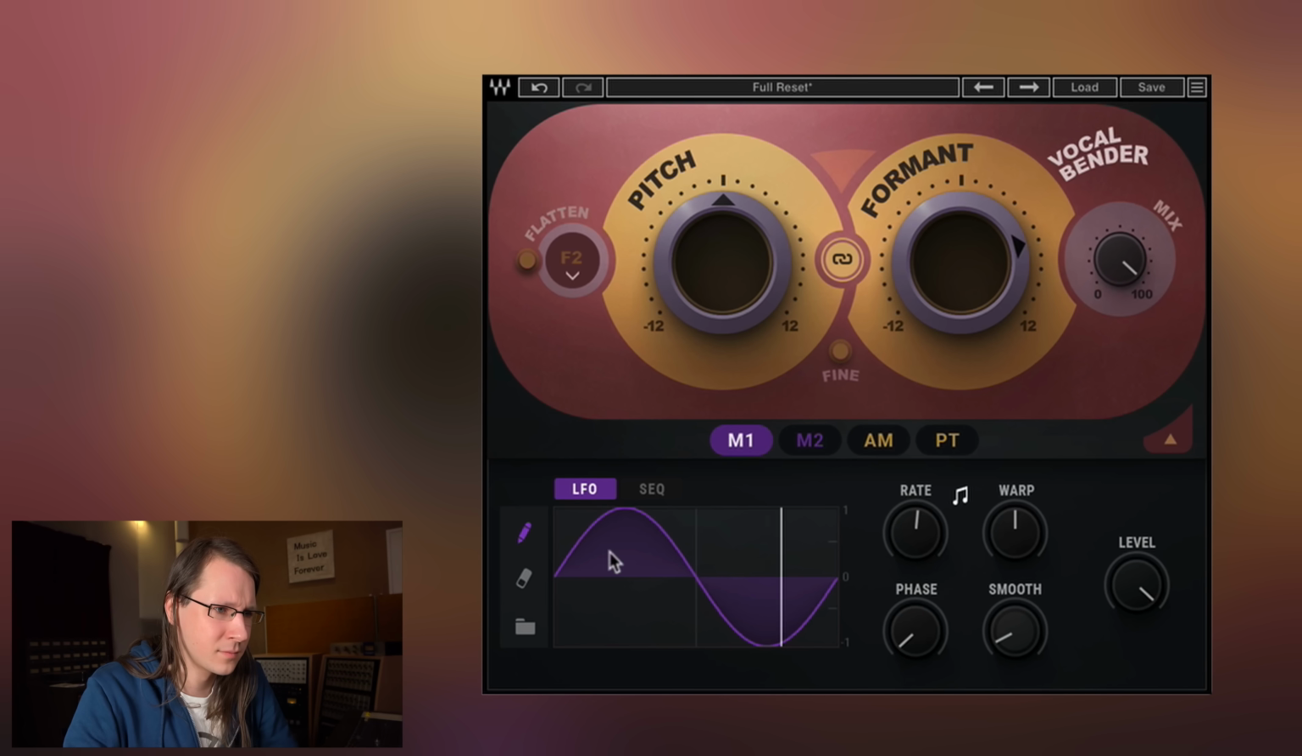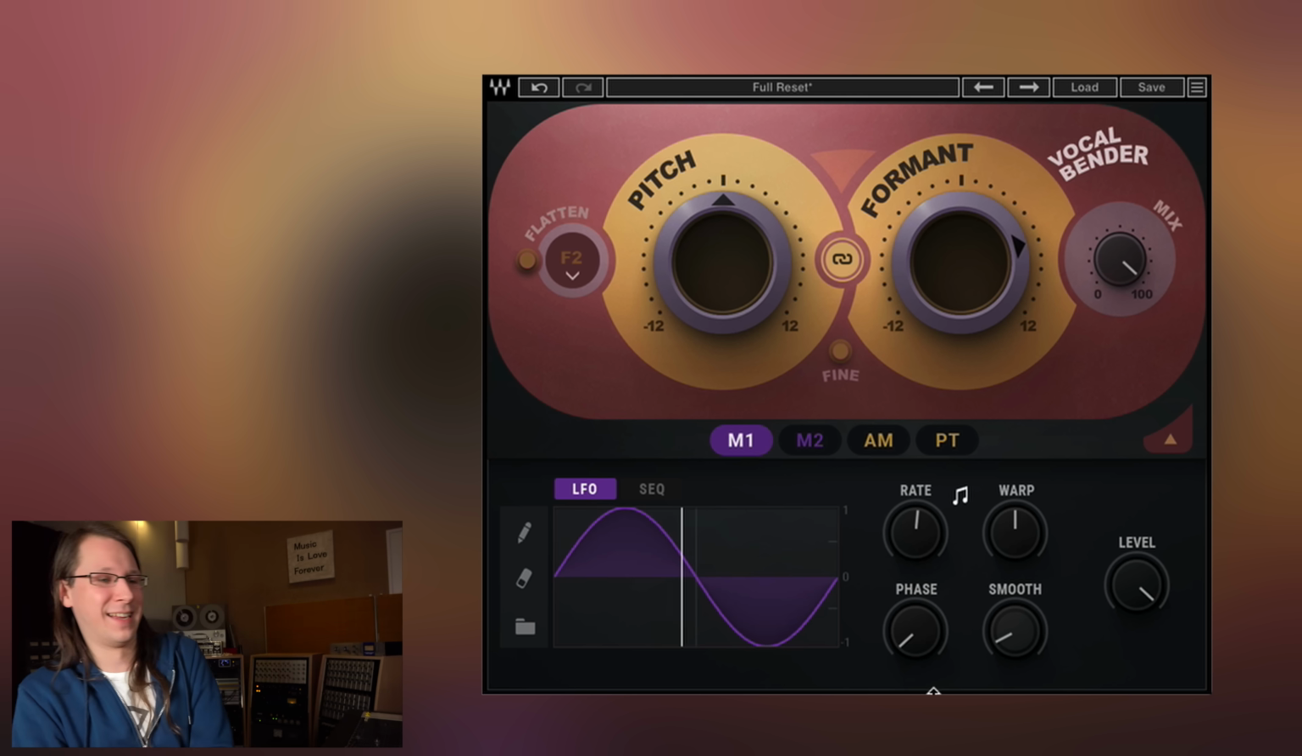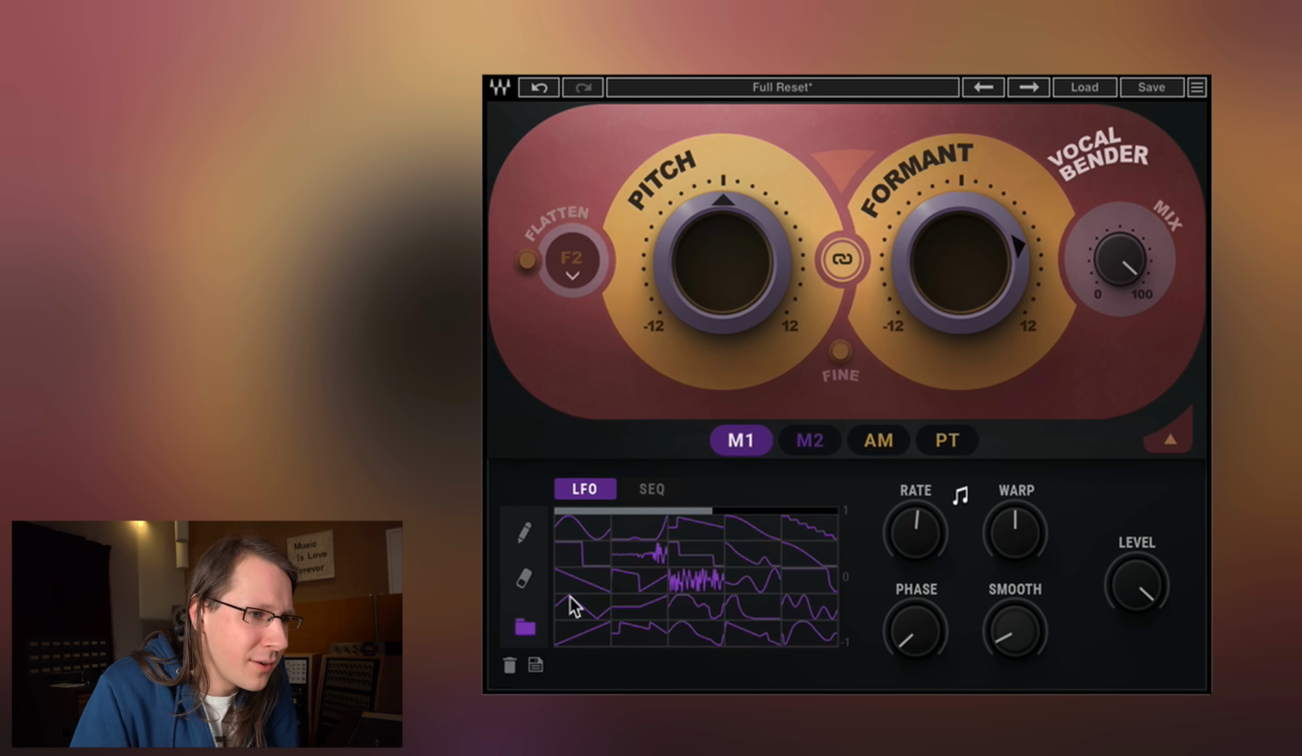I think that's also where this thing is aimed at. Now let's take a quick look at the LFO section. Oh cool, I can draw as well. Oh, and it's gone. Oh, just get them. Yeah, and it's back. Oh cool, so they have included different things.